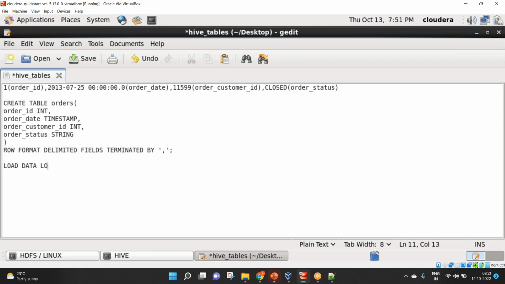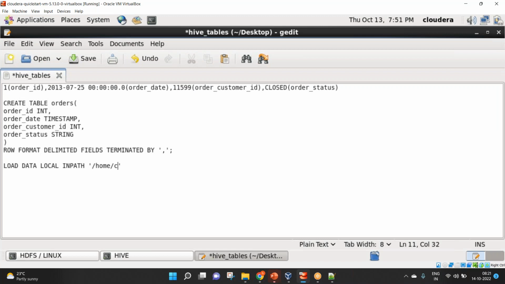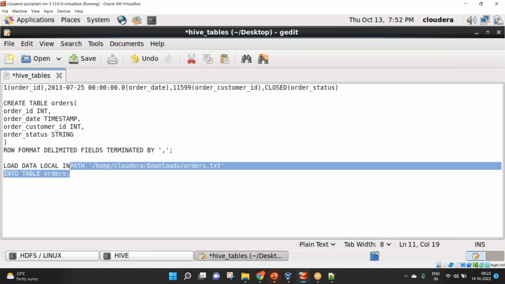Load data local inpath. Here you have to mention the location of your data. Where is your data? It's available under home, Cloudera, downloads folder. The file name is orders.txt. Into the table, what's the table name? Table name is orders. Right? Just copy this.